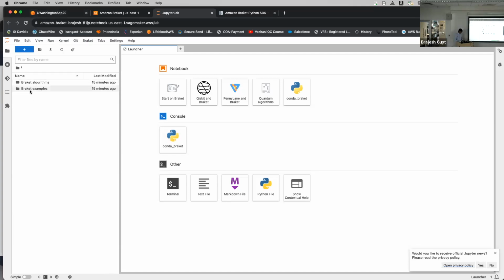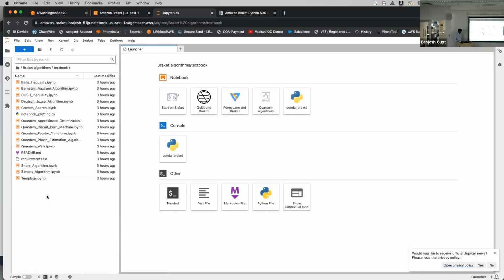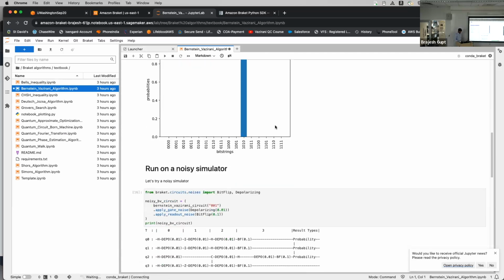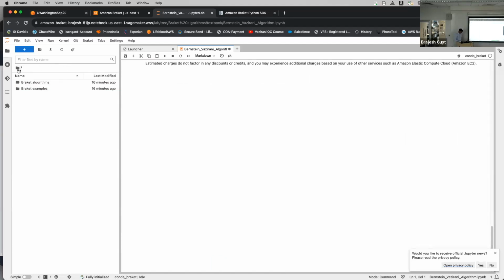Okay, so now there are two folders here, Braket algorithms. If you double click on Braket algorithms, there's a textbook and advanced algorithms. If you double click on textbook, there are many textbook algorithms, the famous algorithms, with corresponding notebooks. For example, Bernstein-Vazirani has a notebook you can run by yourself to teach yourself what this is all about. But now let's go to Braket examples.